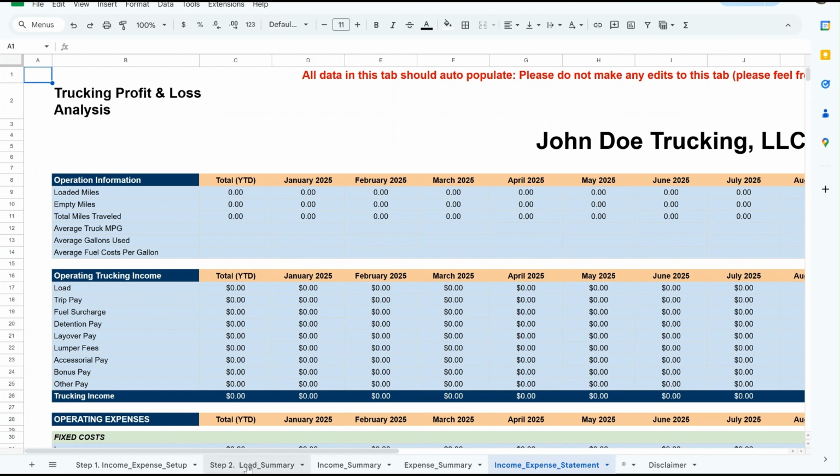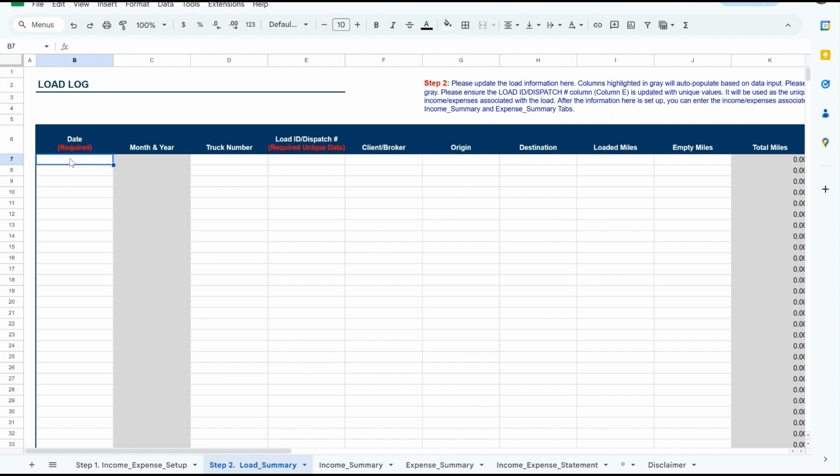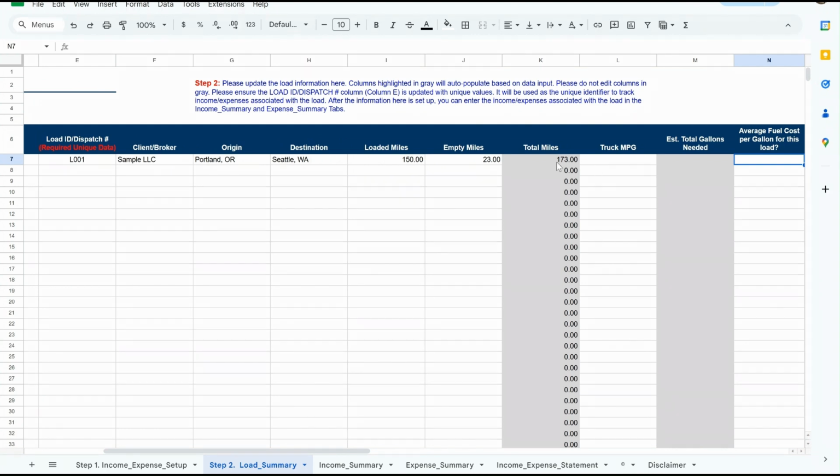So let's do one for example. Let's say step one, I set up everything and I'm happy with this. Then I go to step two, I set up a load. So let's say in January this year we have a load, so I'll set it up. It's this truck number, and I'll just give it load one, client Sample LLC, and then origin. Let's say we started in Portland, Oregon, and the destination is Seattle, Washington. Loaded miles, let's say we have 150 loaded miles, and the other one is about 23 empty miles. So you can see here it automatically calculates the total miles.